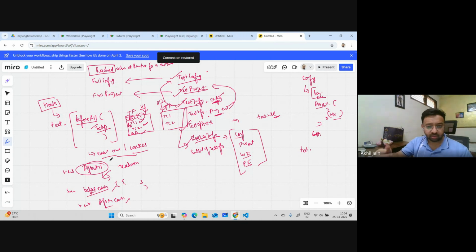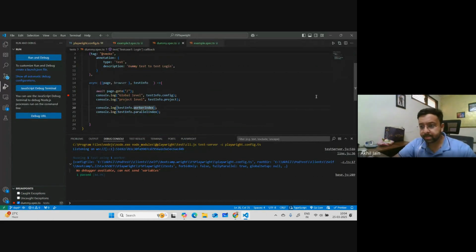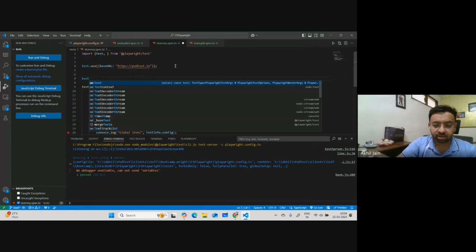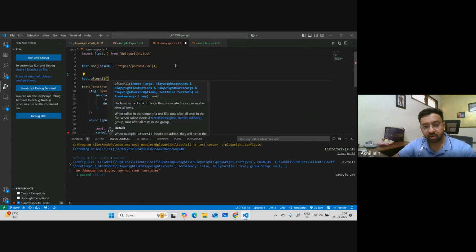Here, this is the one, right? So if you want to write after all, what you can do is go to your test case, test dot after all. Okay, after all, and you can see what you can specify is this fixtures part and this test info.